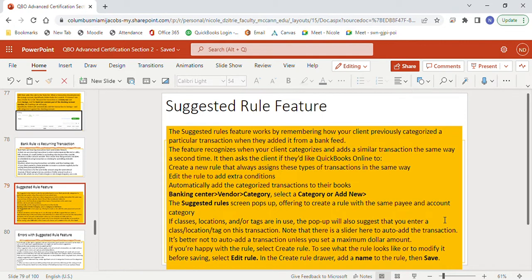Suggested rule feature. The suggested rule feature works by remembering how your client previously categorized a particular transaction when they added it from the bank feed. This feature recognizes when your client categorizes and adds a similar transaction the same way a second time, and then asks the client if they'd like QBO to create a new rule that always assigns these types of transactions in the same way. You can edit the rule and add extra conditions. That's what I was just saying earlier. As time goes by, you'll see QBO start recognizing things and giving you suggestions, and then allowing you to adjust those and add extra conditions to them, automatically adding the categorized transaction to your books.